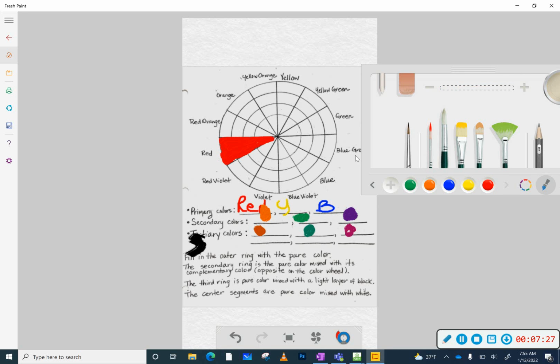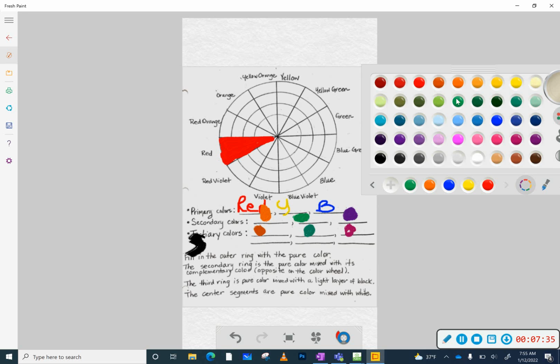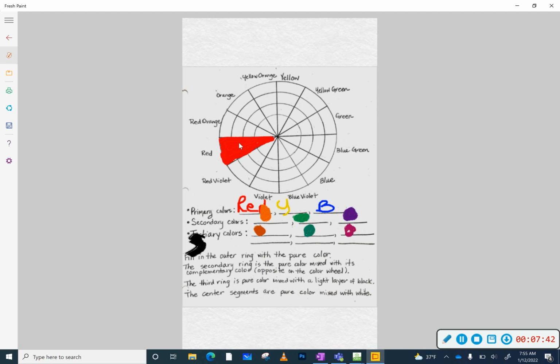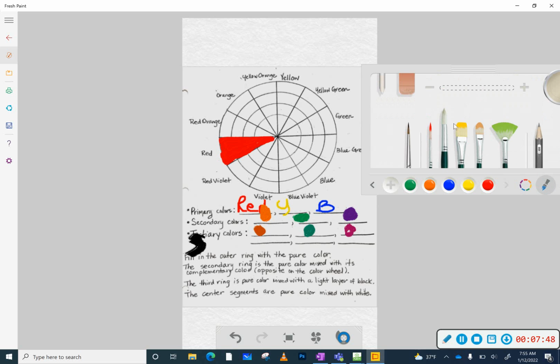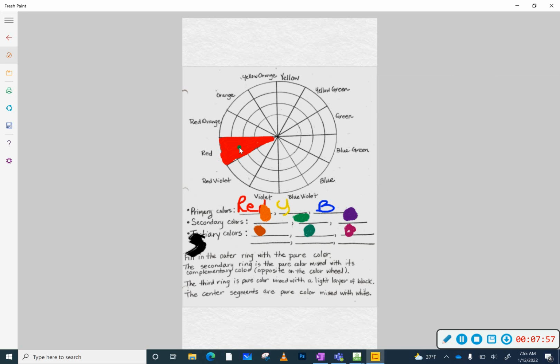And then on the second ring, I need to add its complement. So the complement to red is always green, and I already have a green pulled up, or I can come over here to the color picker, and then I can pick up a green. The trick to this is don't add a whole lot. Just kind of dab in some color. Let me go back to my paintbrush and pick up. If it doesn't work, just click around. It's okay. Okay, and I'm going to pick up the green. There we go.